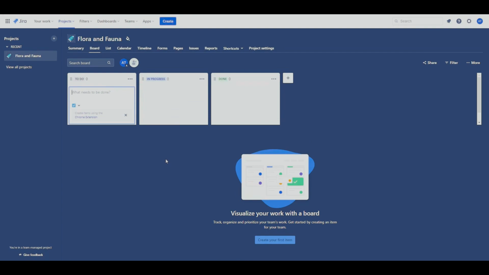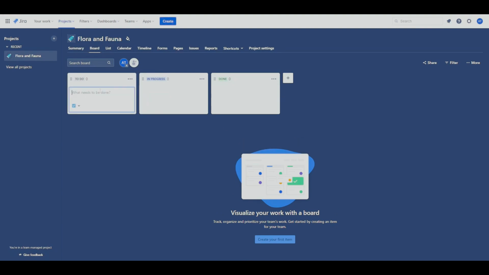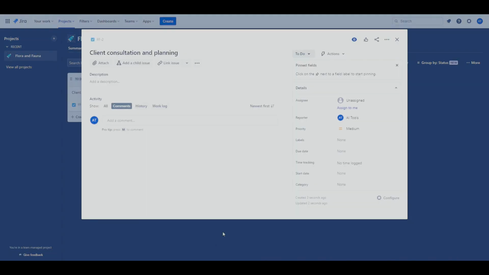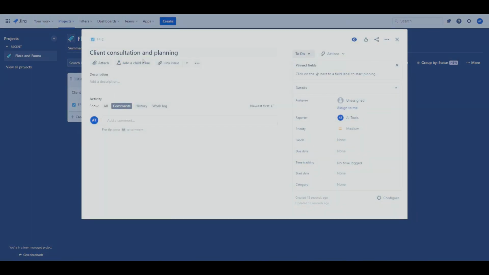So what needs to be done? Well, let's say, for example, at the very start, we need to do some client consultation and planning. So I'm just going to create that: client consultation and planning. That's what needs to be done. Let's hit enter, and then if we click on it, we can get more information on the task itself.